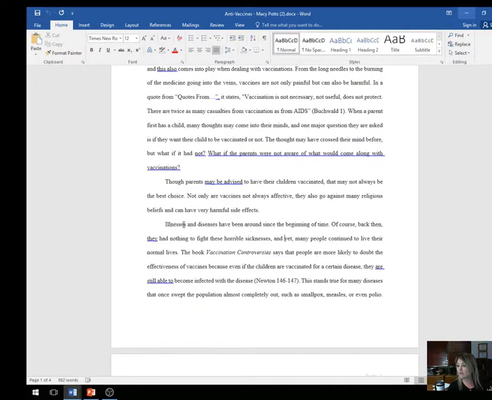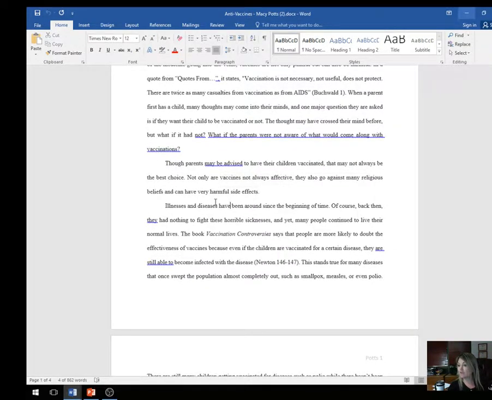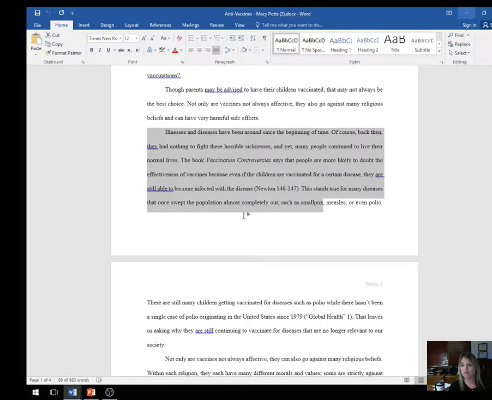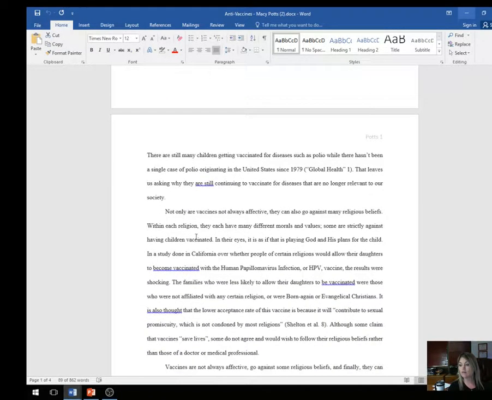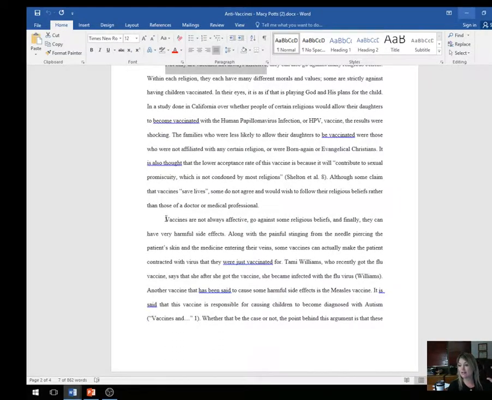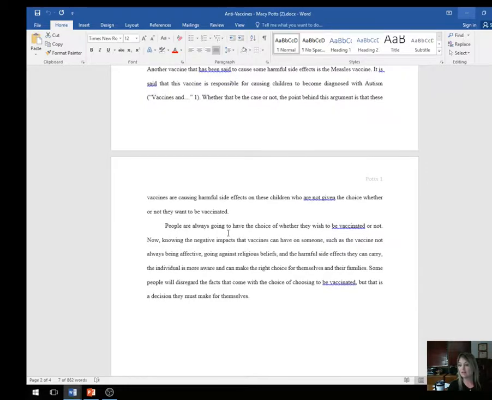Then we get down here. Not always effective. So all of this paragraph is A. So I'm going to scroll through this and I'm going to come up. So we have A, we have B, we have that transition. Not only are they not always effective, they go against religious beliefs. That was the B that was listed in the thesis map, the thesis paragraph. Come down here, and then we have C. Vaccines are not always effective, go against religious beliefs. And finally, they can cause harmful side effects. And we have C, and we have a one paragraph conclusion.